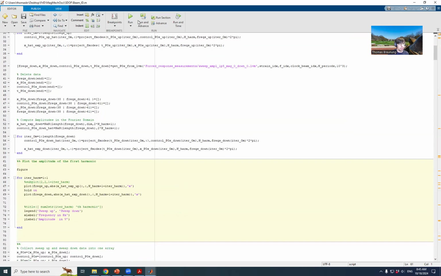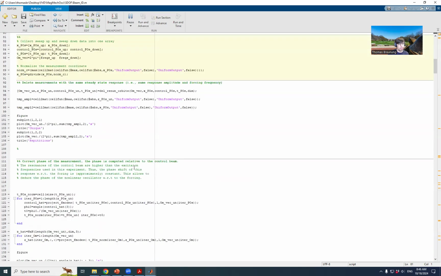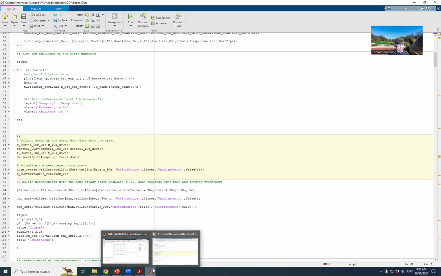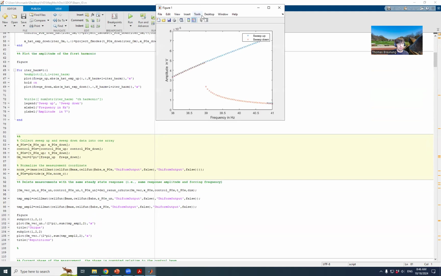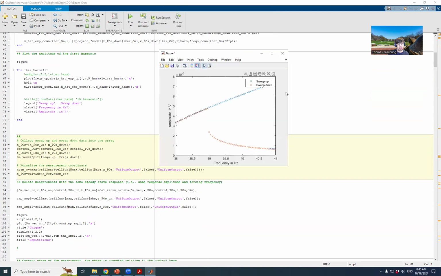And now I'm just going to show you the measurement. The first one just plots the measurement. So there we go, we see the frequency response curve. Your measurements might look very similar.